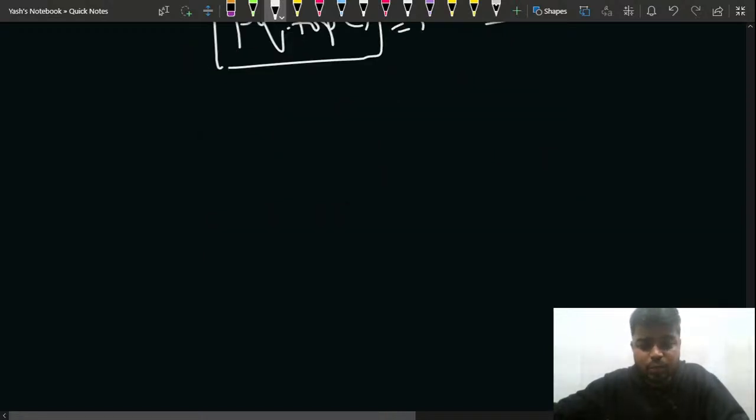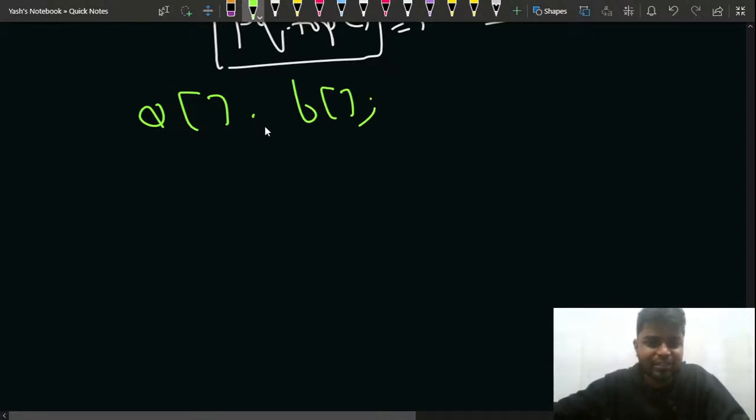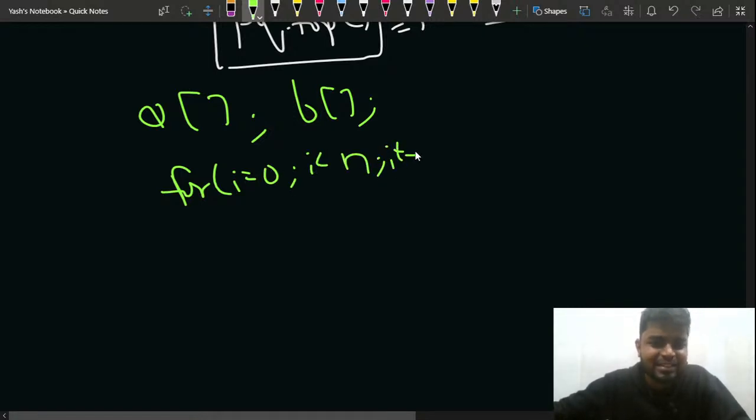So what I could do is, I have the first array A, then I have the array B, right? I have these two arrays. What I could do is simply say that for i starts from 0, I have already declared a priority queue, i is less than n, i plus plus.